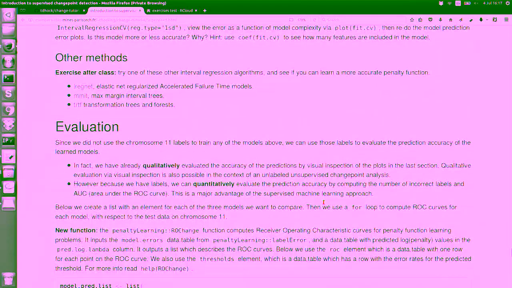Just very briefly, these are only two methods for doing this interval regression penalty learning, and there are some other packages here that you might want to try if you're really concerned about accuracy.